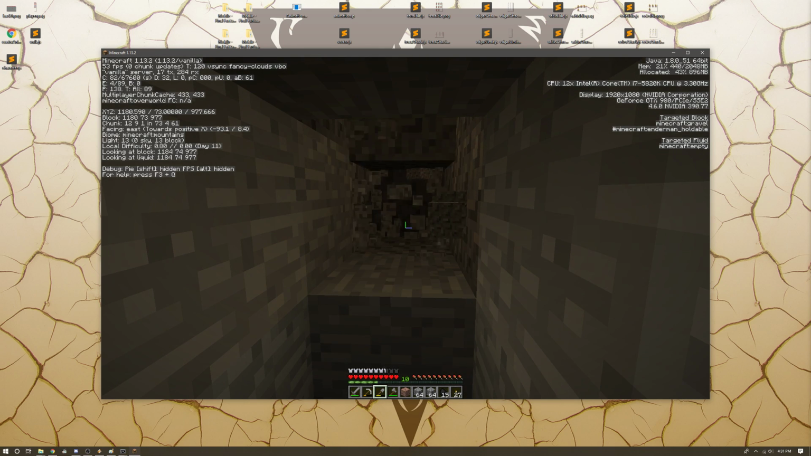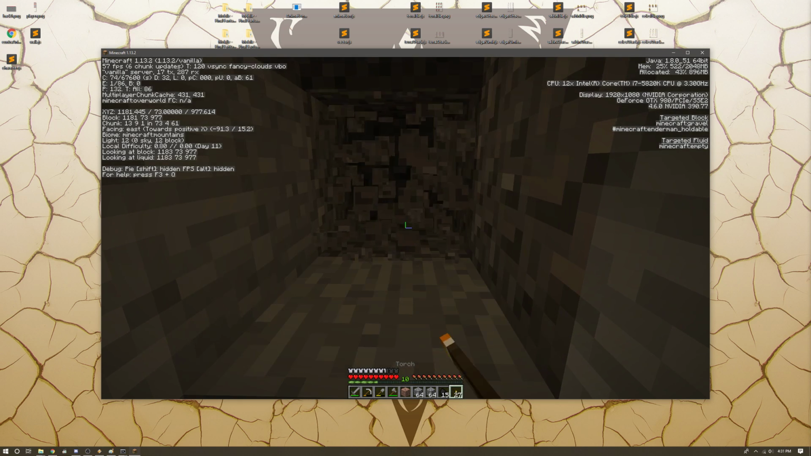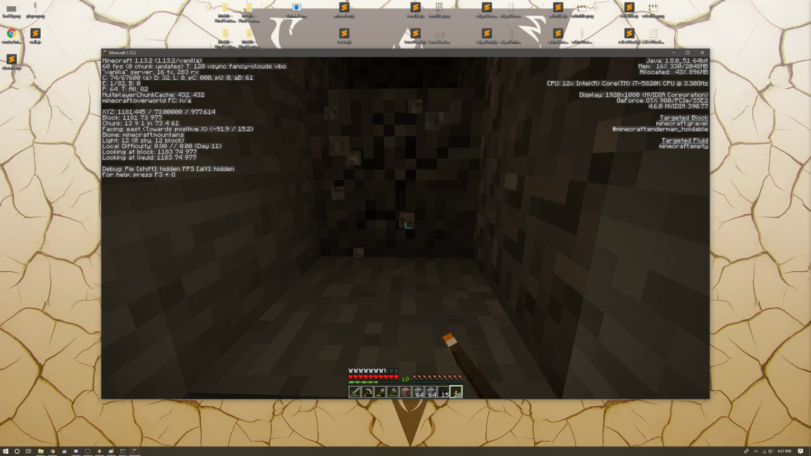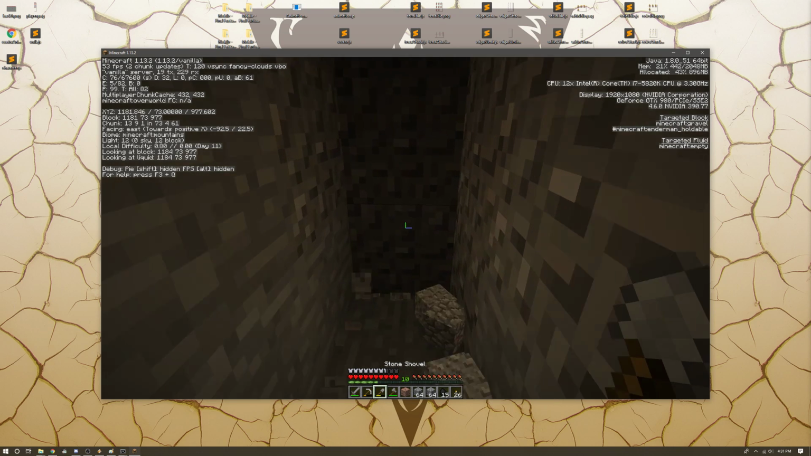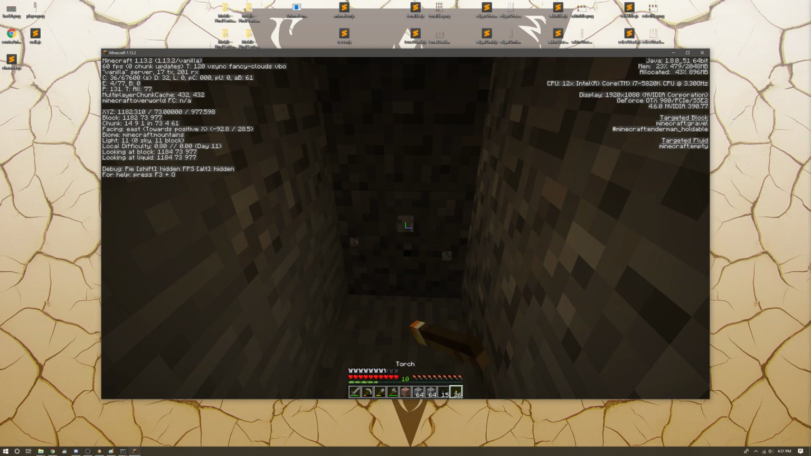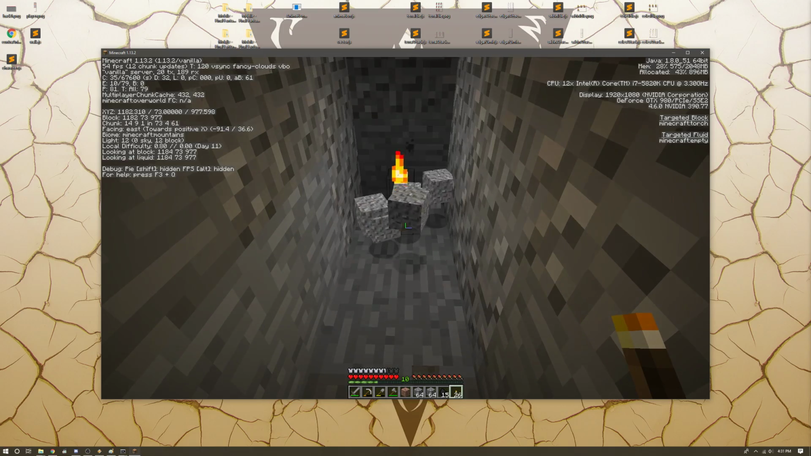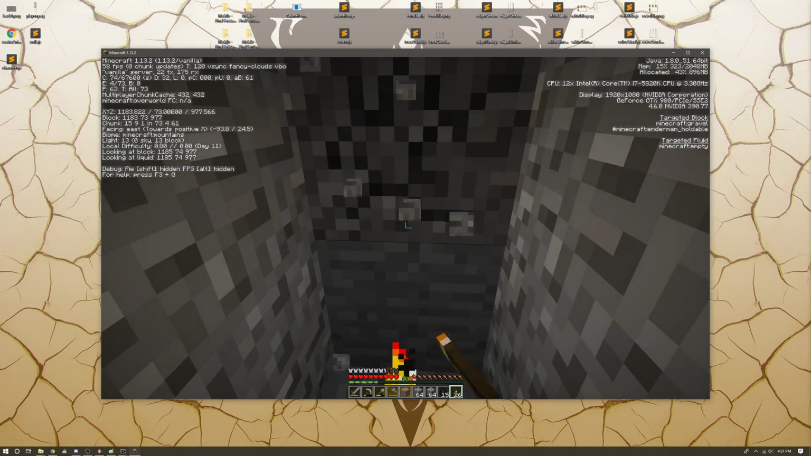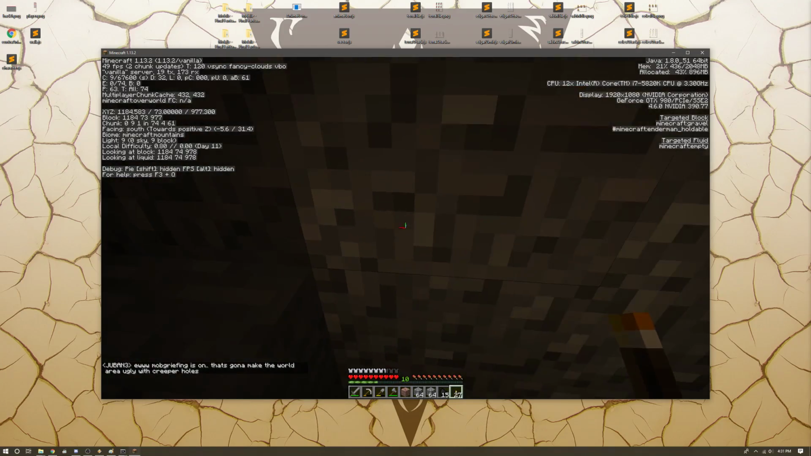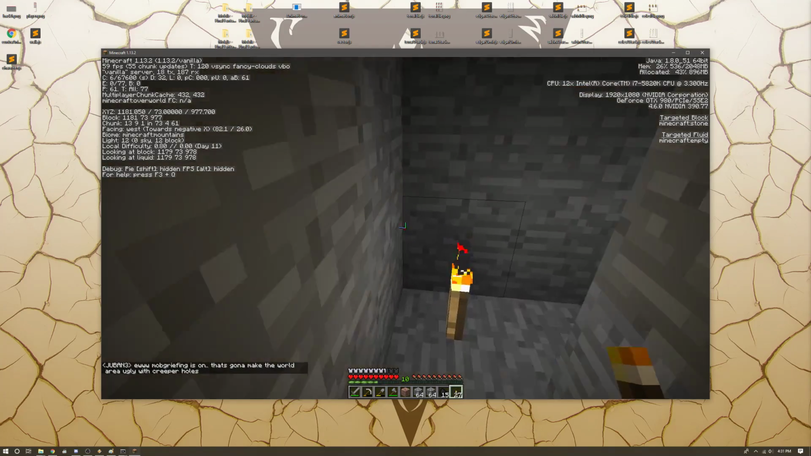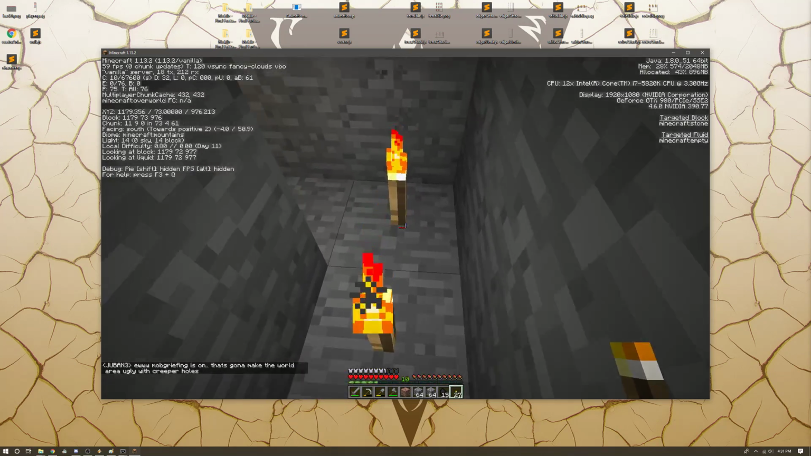Fucking gravel. I would find one spot with gravel, wouldn't I? Mob griefing is on. It's gonna make the world area ugly with creeper holes.